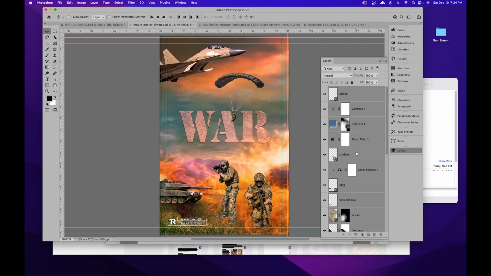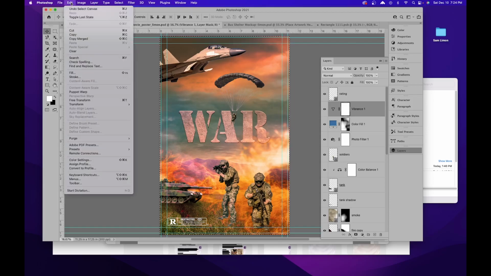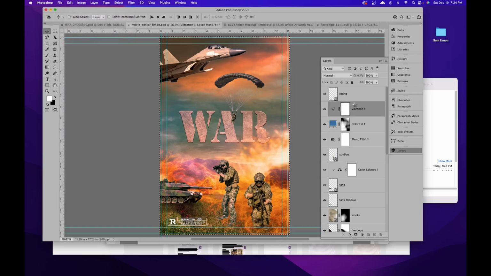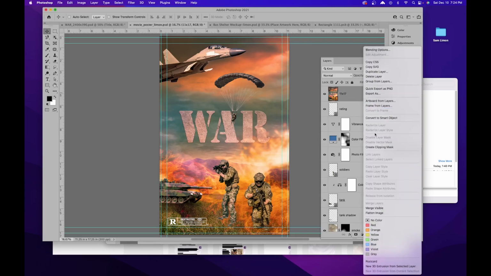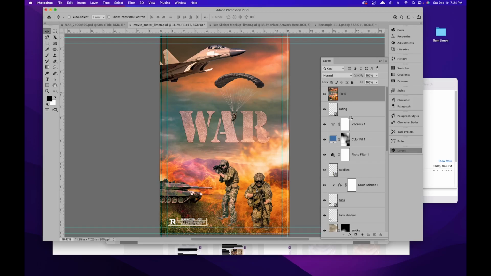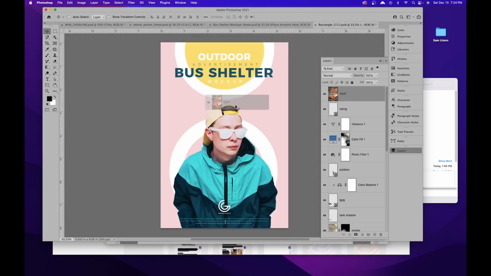I want to do the 11:17 merged file, so I'm going to do Command or Control A. Then I'm going to go to Edit, Copy Merged, select this topmost layer, and then do Edit Paste. And I'm going to name this 11:17. Press Return or Enter, then convert it into a smart object. And I'm going to bring this into my rectangle PSB file.